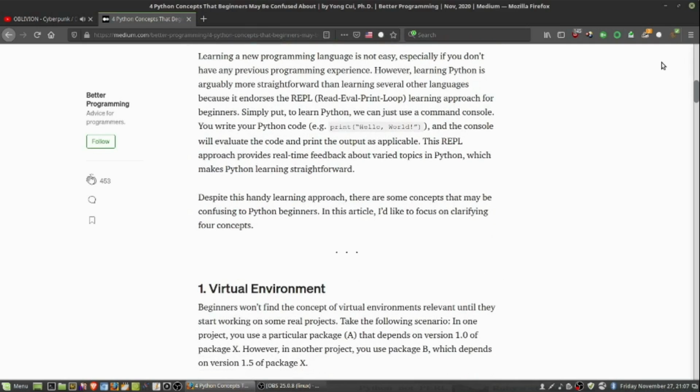Learning a new programming language is not easy, especially if you don't have any previous programming experience. However, learning Python is arguably more straightforward than learning several other languages, because it endorses the REPL, read-eval-print loop, learning approach for beginners.